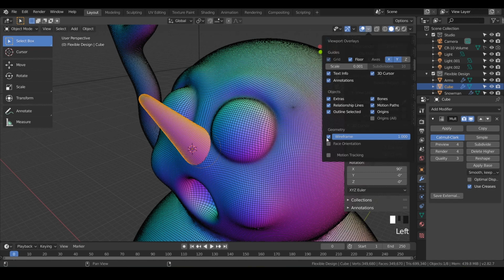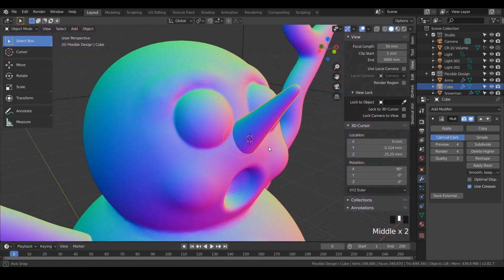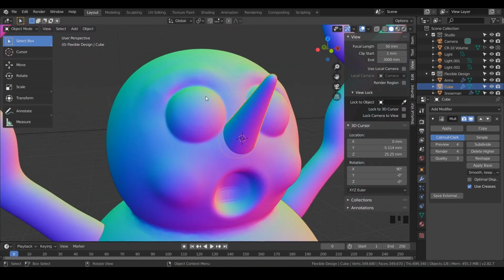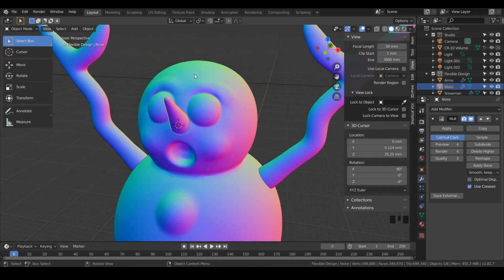I'm going to turn the wireframes off. And we've got a funny looking carrot nose that will not need any supports. And let's just rename this cube. We can call it nose. There we go. And now let's add a hat on top.